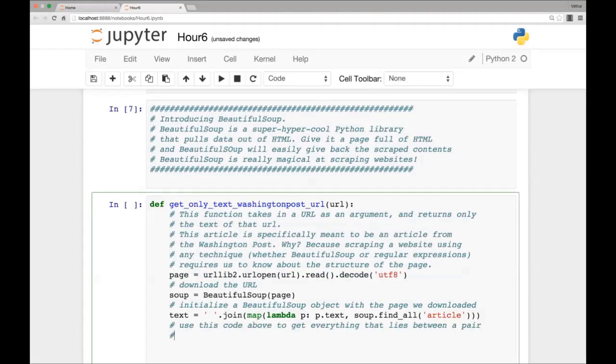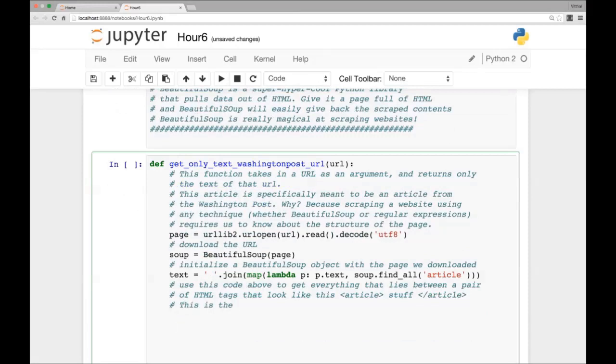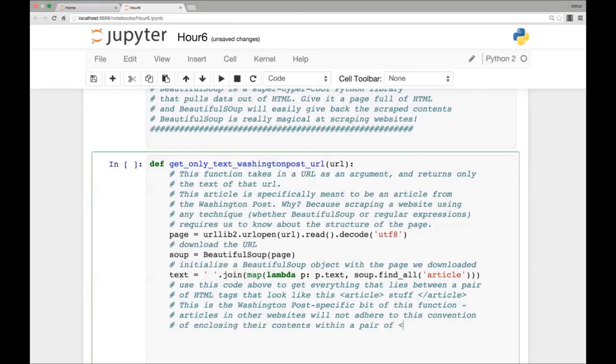What we are doing here is using a lambda function to join all the text inside all the article tags on that page. So let's say there was some text enclosed within an article tag and some links, and then again some text inside an article tag. So this will fetch all those texts and mush them together into one single string. That's what this particular line of code does.